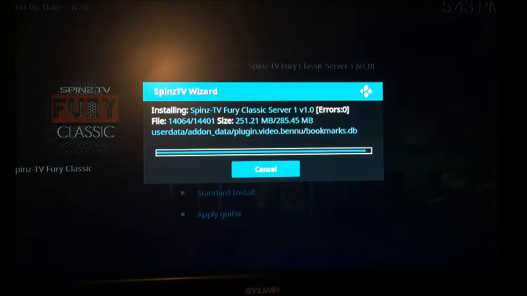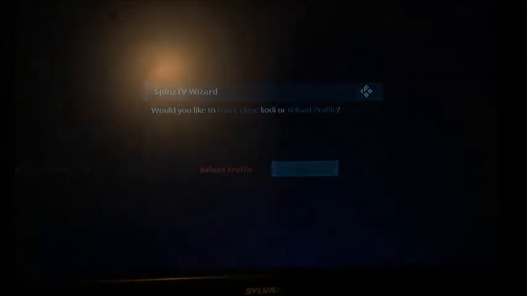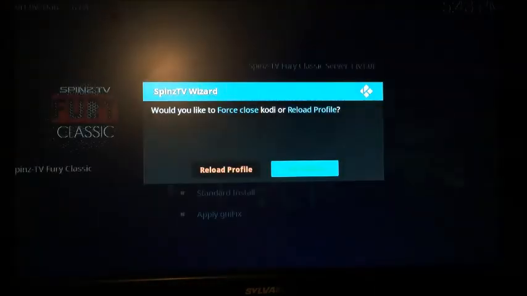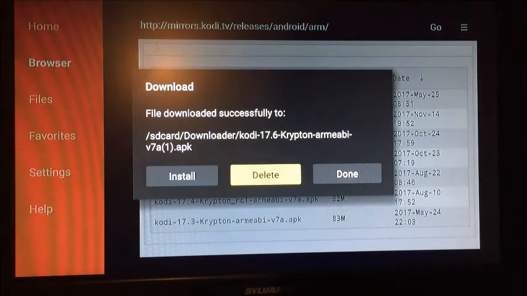Okay, so I'm back. This is the second scroll bar. So this is the ending of the second scroll bar. And after this completes, you'll want to force close Kodi. So definitely choose force close and click on it. You'll be back to the downloader program.